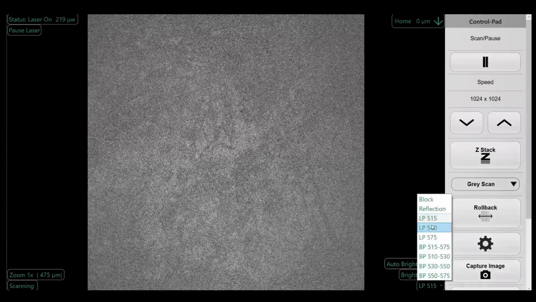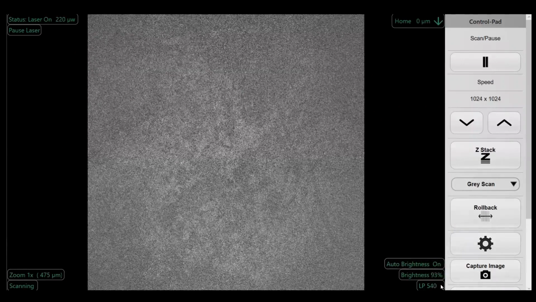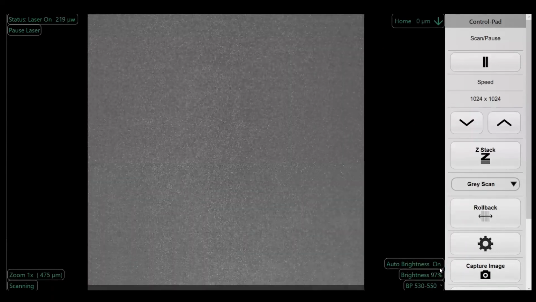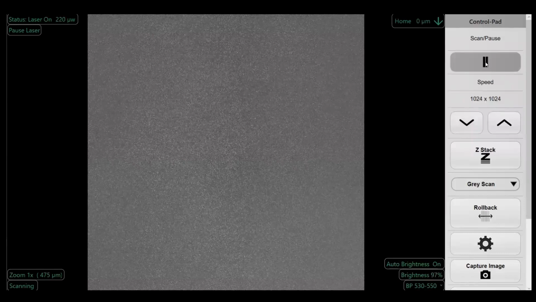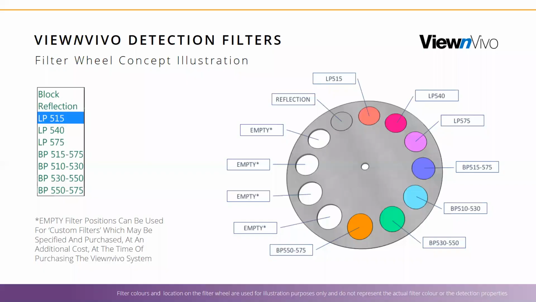And then in the lowest corner, you have different types of filters. Depending upon your fluorophore emission, you can decide what type of filter you want to use. Normally we start with the long pass filter 515. It will try and collect any fluorescence that's coming after 515 or 540.